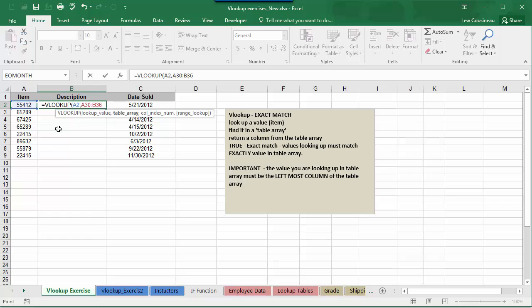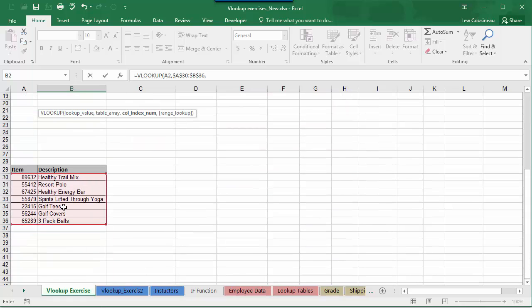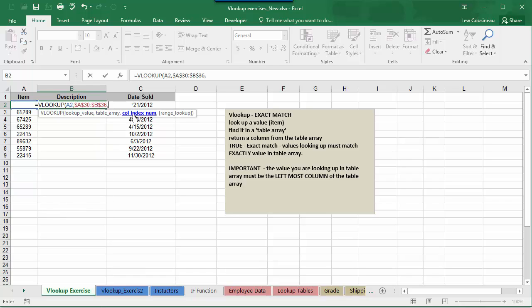Now I'm going to be dragging this formula down because I want to return the description for every item. So I will hit F4 on the keyboard to make my table array absolute. And now the third parameter, I typed a comma, is this column index number. And what that is, in your table array, what column has the value that I want to return. In other words, in this table array, I only have two columns. This is 1 and this is 2. I want to return the value that's in column 2. So literally my column index number, I just type the number 2.